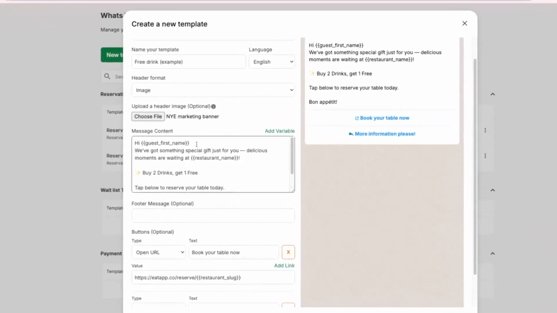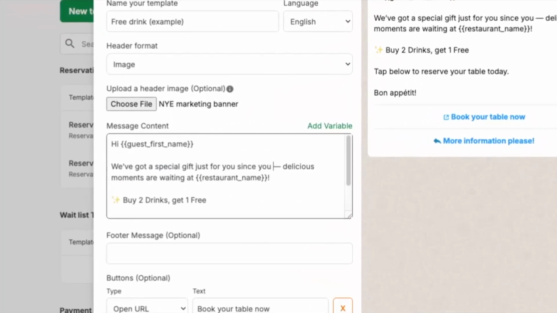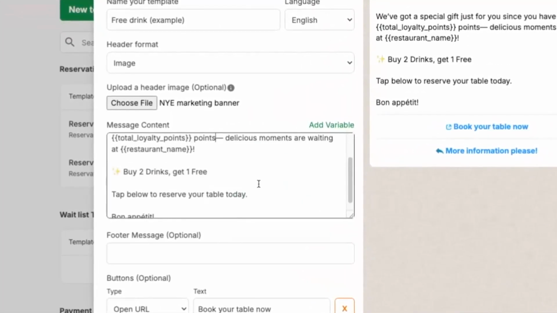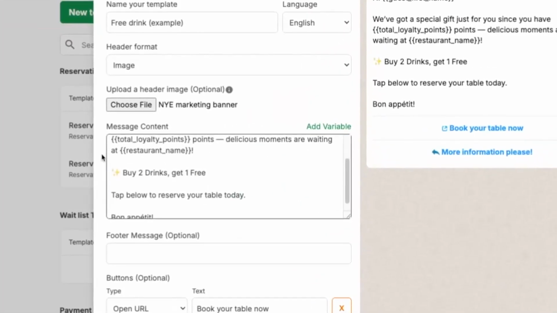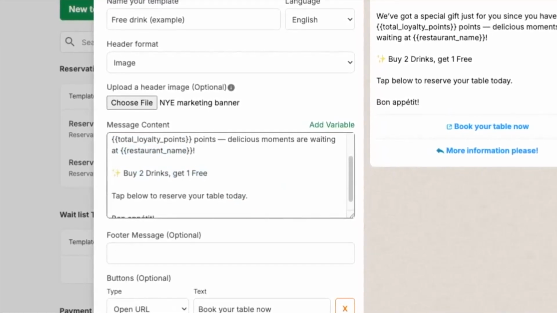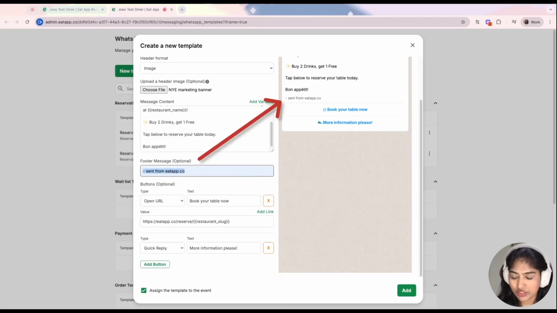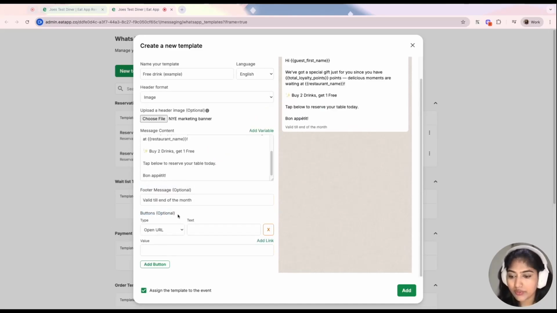We're going to say hi, first name, delicious moments waiting for you at the restaurant name, and I also offered a tiny gift to encourage them to visit. You also have an option to add a footer message. You can use this field to add in your signature or even a short message, like so. And next, you have options to add buttons.